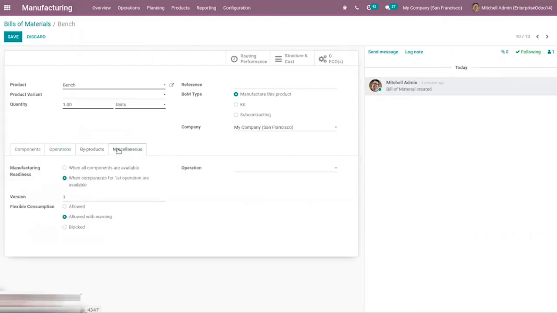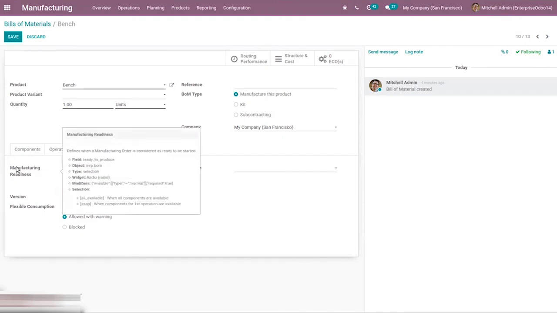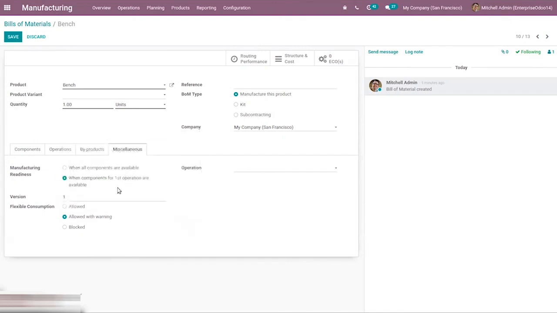Then you can see the miscellaneous tab. You can add some settings like manufacturing readiness. There are two options. That is, when all components are available, or a second option, when components for the first operation are available. That defines when a manufacturing order is considered ready to be started. So if we choose the second option, then when the components for the first operation are available, we can start manufacturing. Okay, so I'm choosing the first option. That is, I can start the manufacturing order when all components are available.